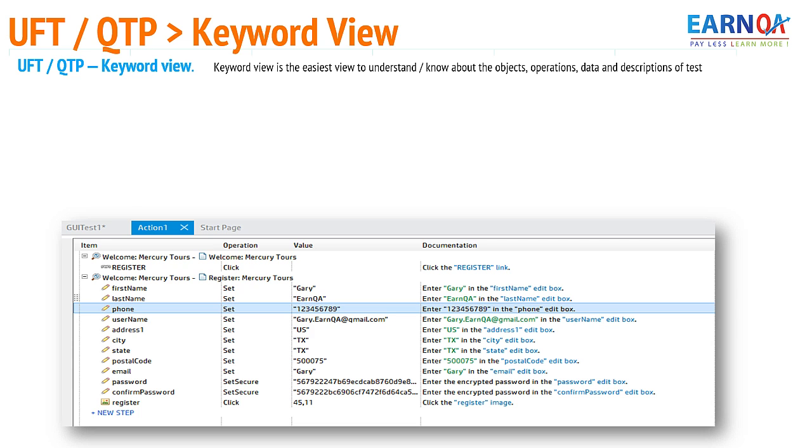If you look at this slide, it explains the application under test objects with the logical names. If you see in the below diagram, it says first name, last name, phone, username, address one, city, state, postal code, email. So every object is one of the elements in the web application. So this particular keyword view explains what all the objects are that you're trying to operate. If you see the operation column, you could see the methods that we are implementing on all the objects. For example, again the first name, set. And the value is Gary.